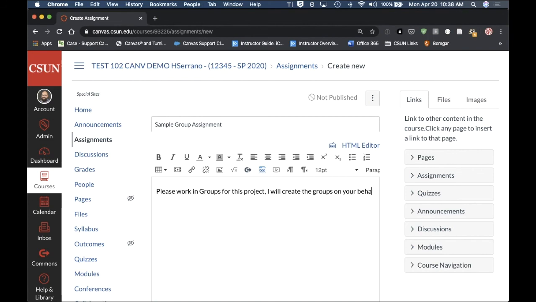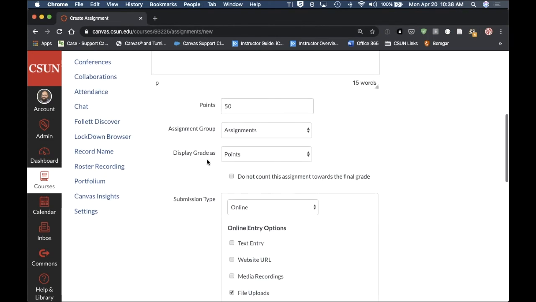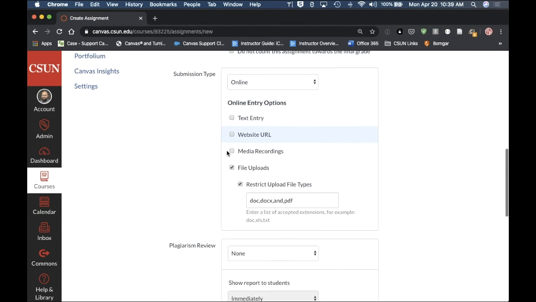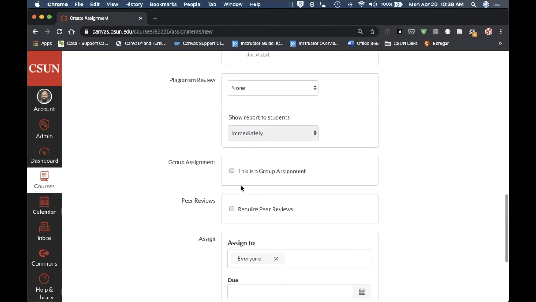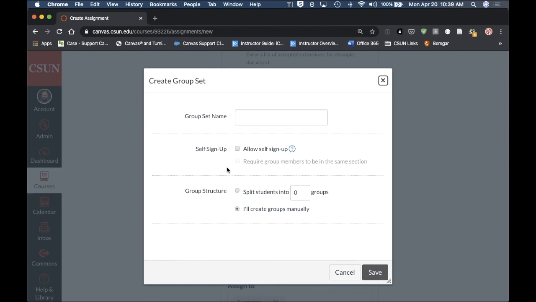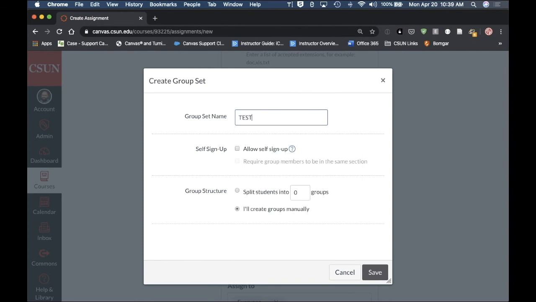on your behalf. All right, so here it's going to be worth also 50 points. I'm going to leave all of these things on default. And the big difference is I'm going to make this a group assignment. So I'm going to click on that. And here for the group set name, I'm going to give it a very specific name.